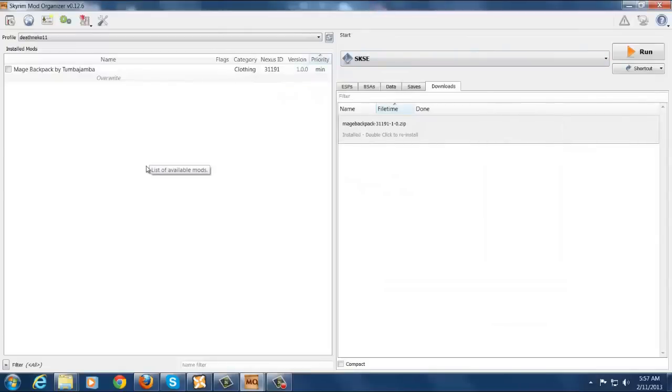Now that the mod is installed, it has to be activated. To activate the mod, simply click on the box beside it. Once the check mark is in the box, the mod is activated.